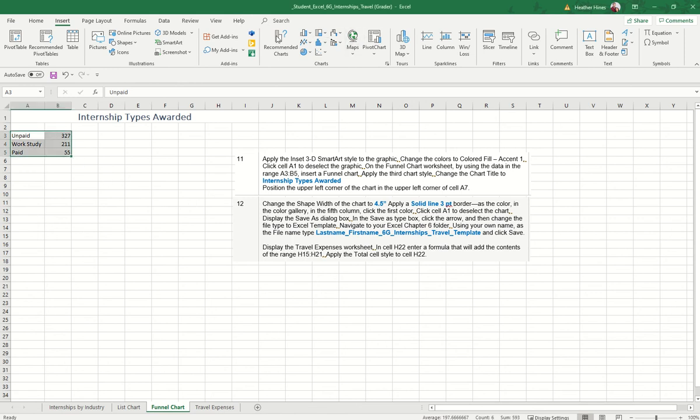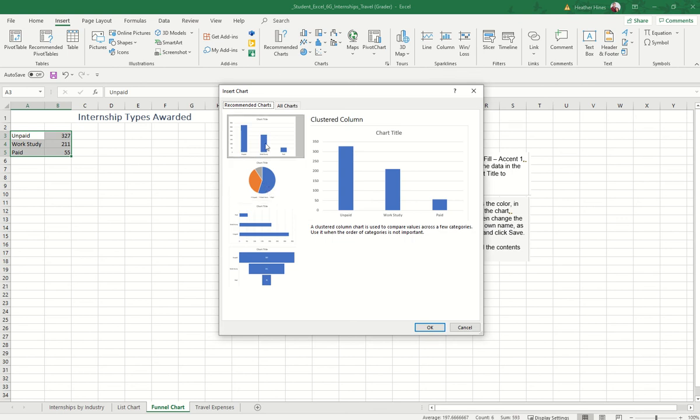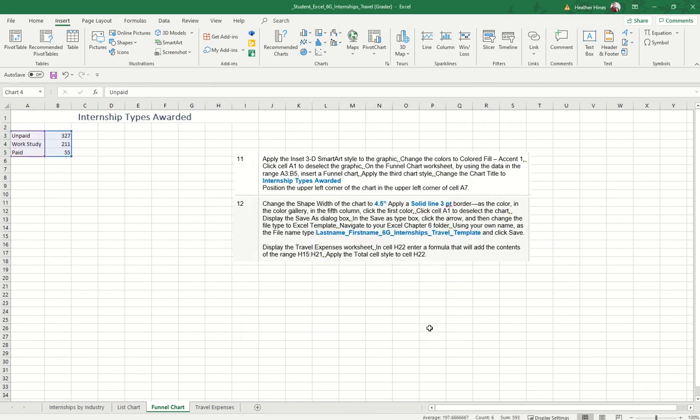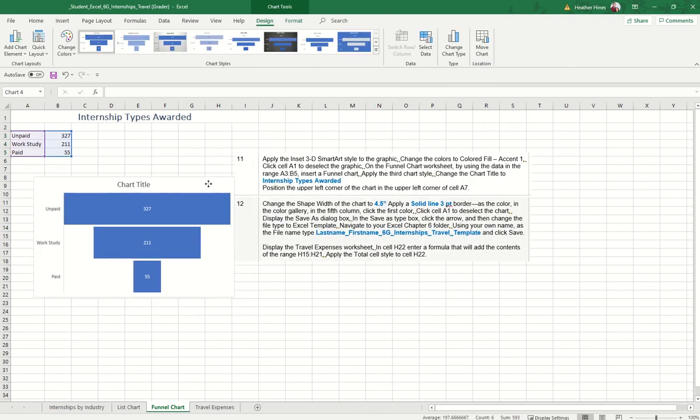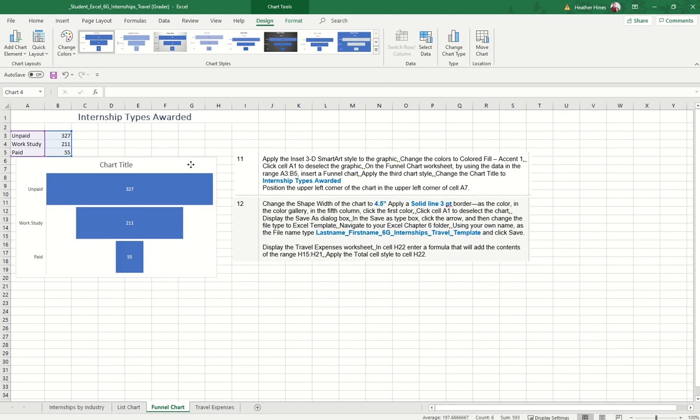It is, we actually have it in here. Let's go to charts. Here's our funnel chart. We're going to insert that one. Sorry, it wasn't a SmartArt graphic, it was a normal chart.